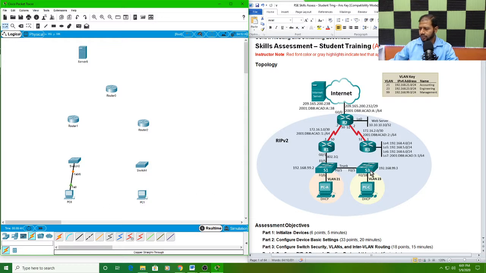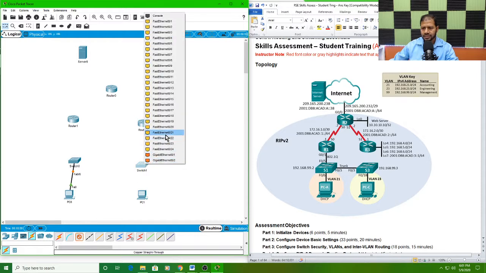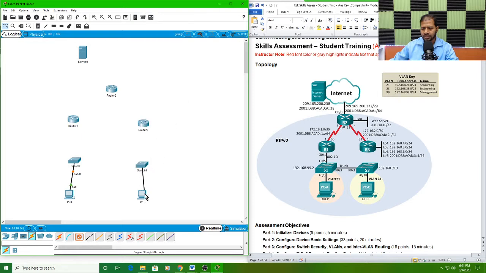Next one, from the S3, I have the PC-C. That one should be FastEthernet 18 port number. So I'm going to again take the copper straight-through, click on it, FastEthernet 18 right here. On the PC side, FastEthernet 0.